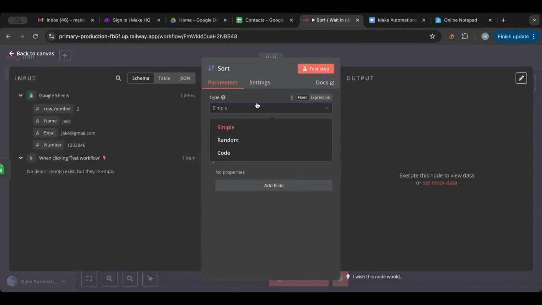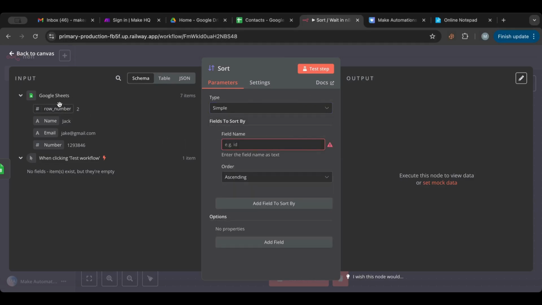So sorting, let's see. We have multiple options. Let's go simple first. We're going to have to choose a row from here. We're going to go for row number because it's a number that is increasing. And now we can choose either ascending or descending. If you're like me and you don't know the difference between those two, you can Google that. But for me, I like to think of ascending as going from A to Z, and descending as going from Z to A. So let's go for ascending first and let's test.